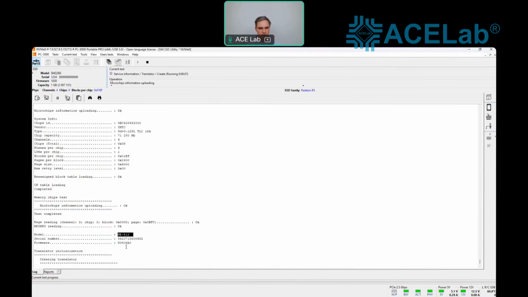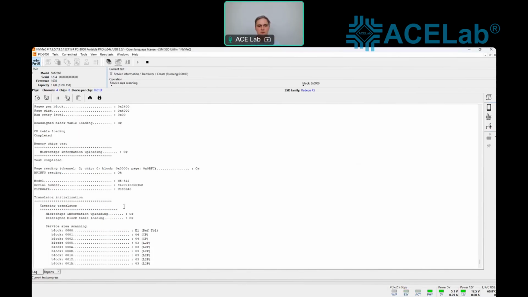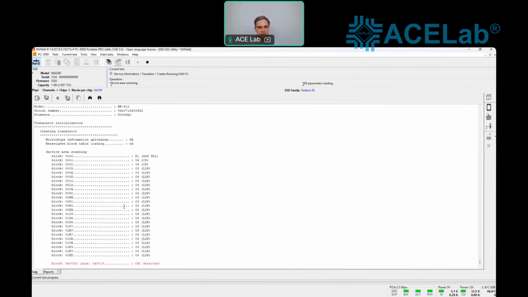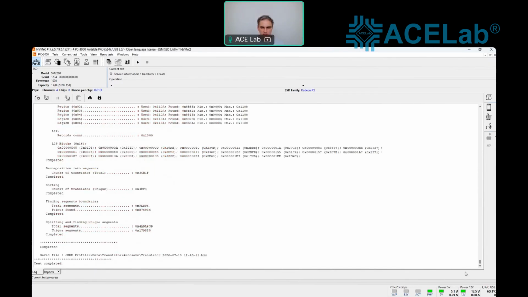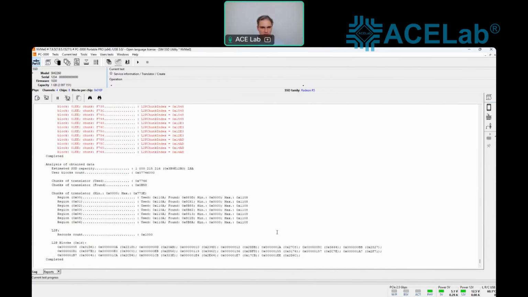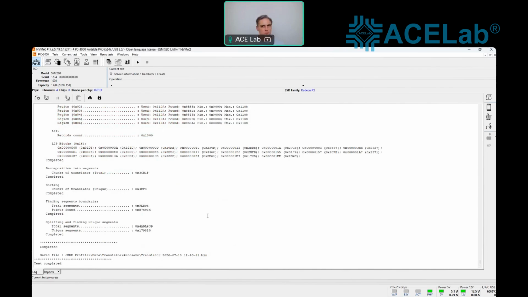Here is the model name of this drive. And translator started to build. And now let's wait. All right, so it seems that process already finished. And it takes a really lot of time to build the translator here. And you can see that almost all service blocks become read with an error. And it's happening due to the bad quality NAND memory chips, and of course due to the impossibility to use the read-retry internally via our utility.